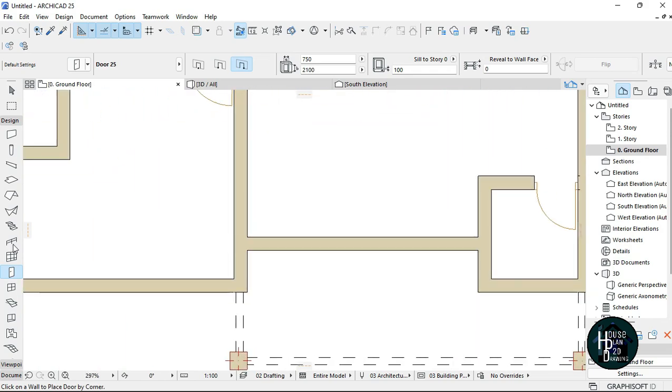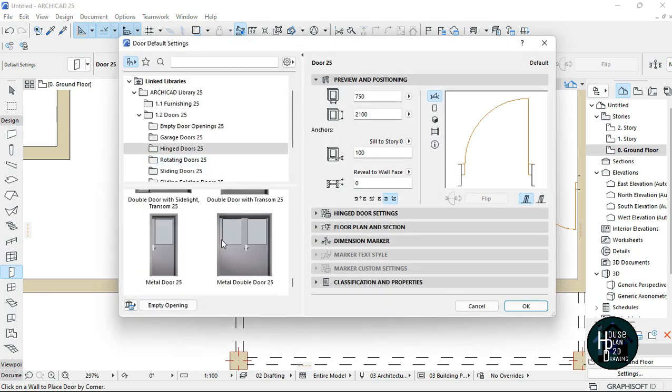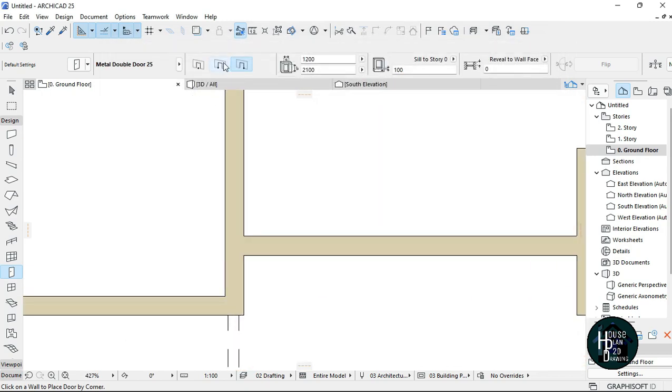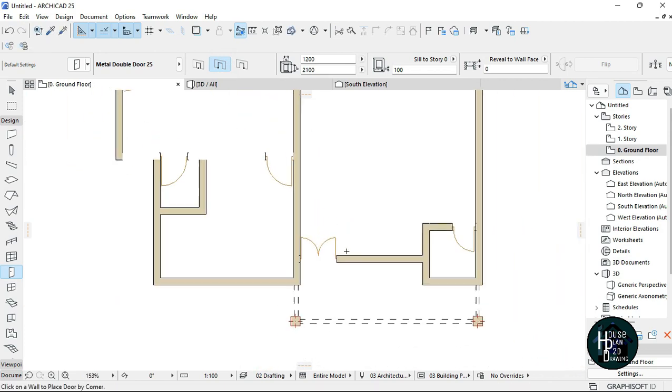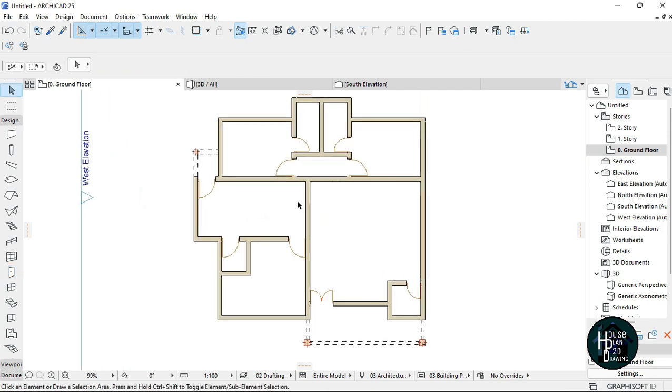And now for this entrance door, you can go to the settings dialog here and select this metal double door, which is actually 1.5. I'm going to change mine to be 1.2 in dimension and click on OK. Then I'm just going to select on this side of the drawing. Okay, and now I shall have this, and as you can see, I'm actually almost done with the plan.